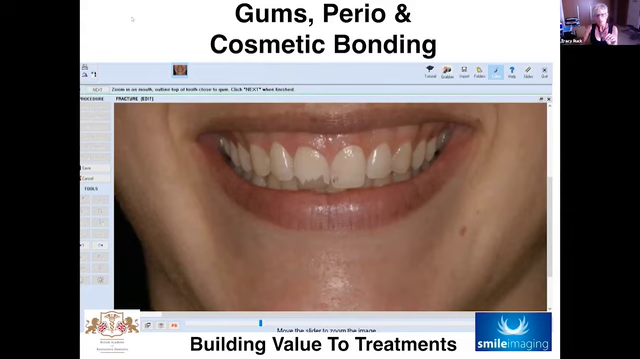So now we're going to look at doing a little bit of cosmetic bonding on that chipped central incisor. And the way that we've done that is we've just drawn kind of an incisal ledge shape there. Okay, so we've got this piece of bonding now that we can move around and place onto the tooth. Once we've placed it into the area and we release the click on the mouse, the square box appears.